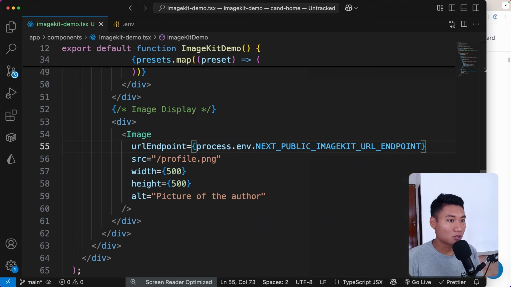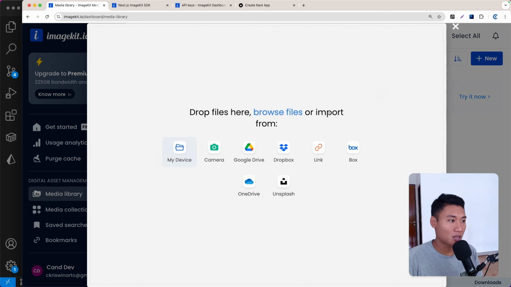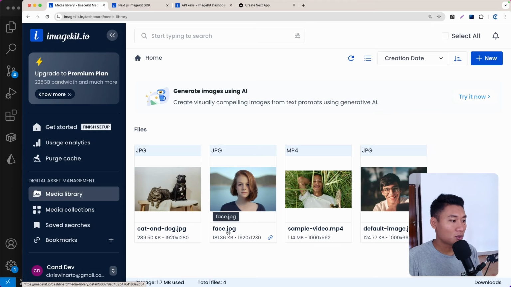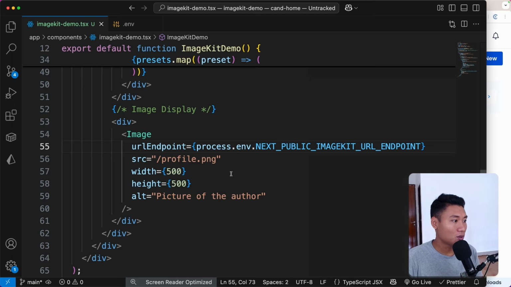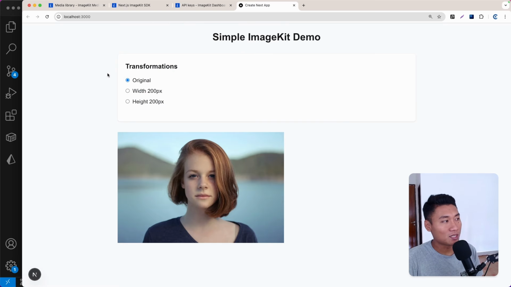And for the source, let's go back to the media library on my dashboard in ImageKit.io. As you can see, we have a couple of images and videos in here. If you want to add an image, just click this right here. You can upload that. So let's try to just render this face right here. So inside the source, let's say face.jpg, just like this. The width and height is 500. Let's try to see what we have. As you can see, the image is just rendered. If I refresh, it's still right here.